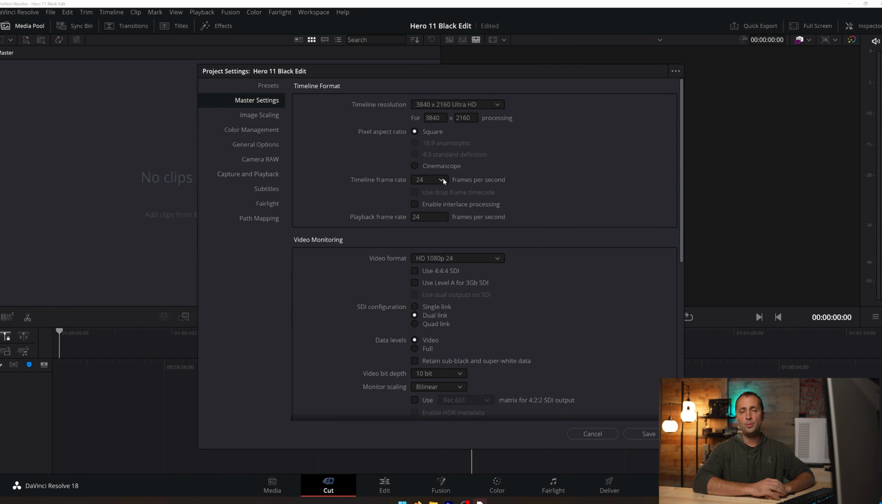Down here a little further, you just want to make sure your video bit depth is set to 10-bit. Other than that, the rest of these options you should be able to leave alone. You should not have to change any of these. So we're going to click Save.